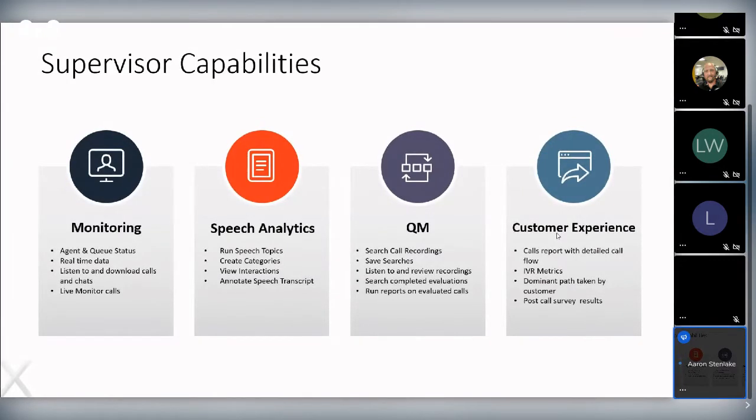Finally, within our monitoring, we will look at live monitoring of calls. So this is where you have the flexibility of being able to listen in on your live agents' calls. You'll be able to whisper to them, and also you'll be able to join in on their calls as well. Moving on from monitoring, then we'll jump into our speech analytics. So this is where we'll show you how to run speech topics, create your phrases and categories, how to view those interactions when they match to some of your phrases, and also how to annotate the speech transcripts.